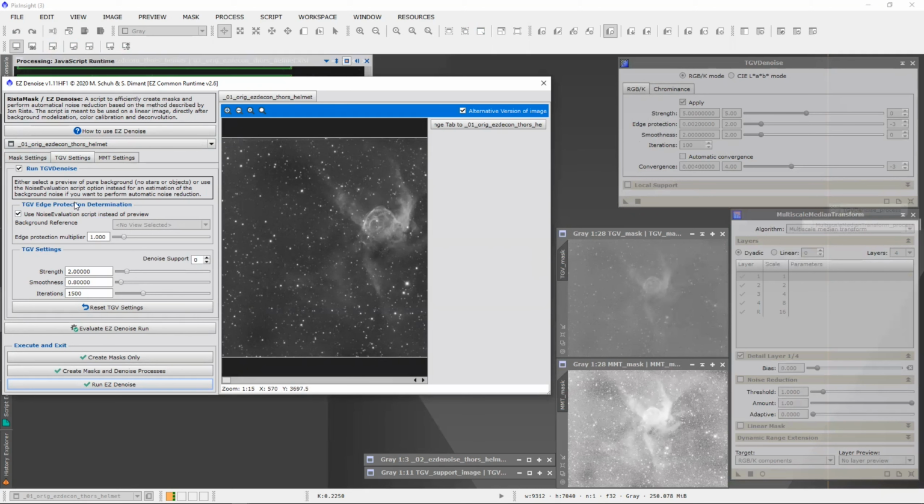But the nice thing about this is you can do that. You can tell it not to run. It has a noise evaluation script that looks at the image and somehow comes up with an estimation of that number. I don't know anything about what it does in the background, but it seems to work pretty well. Or you can give it your own reference background image if you want to.